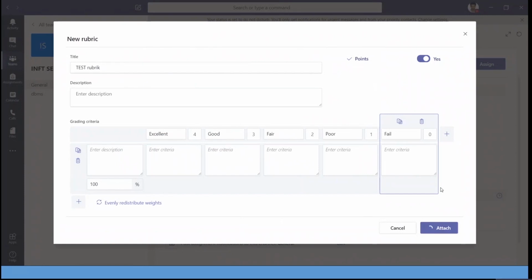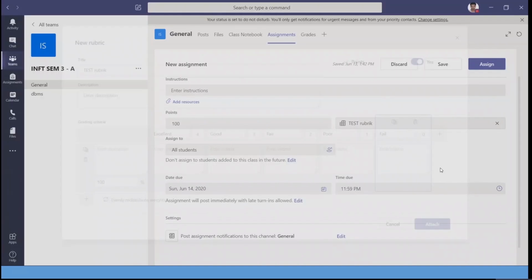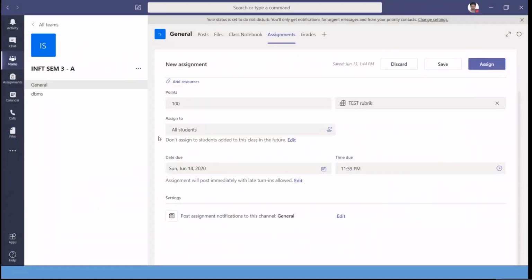So now if you see, this rubric has been attached with this particular assignment. I can assign it to all students or some particular group of students. Here we set the deadline for the assignments. Finally, click on the assign button to create a new assignment.